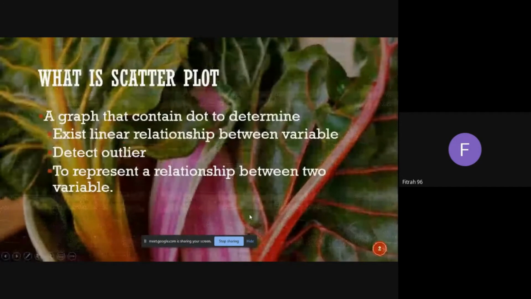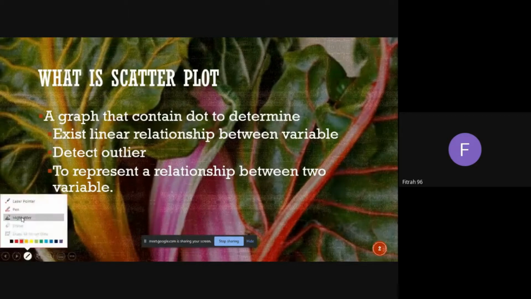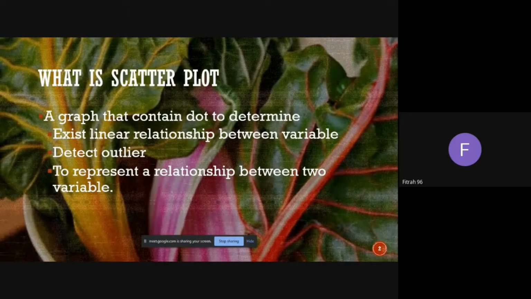It is a graph that contains dots to determine whether a linear relationship exists between variables, and to detect outliers. Okay, outlier I dah pernah ajar kan? Any value that does not belong to the group. And then to represent a relationship between two variables. Okay, dia macam ni. Scatter plot dia ada axis. Axis dalam bahasa English is axis.